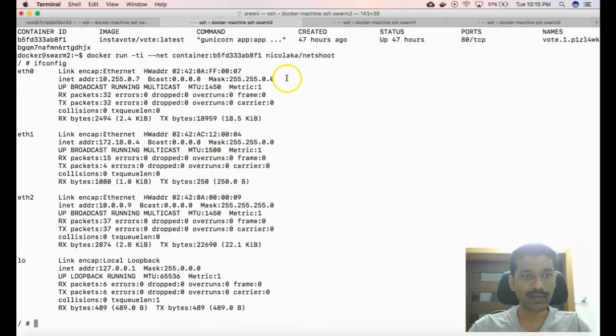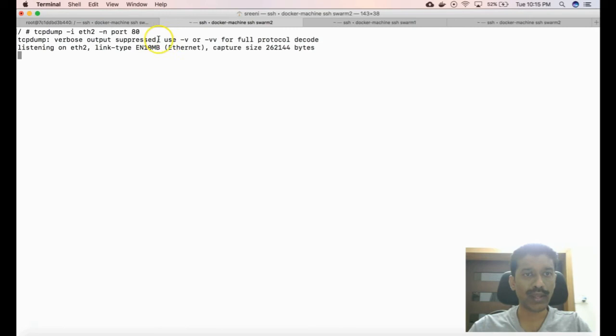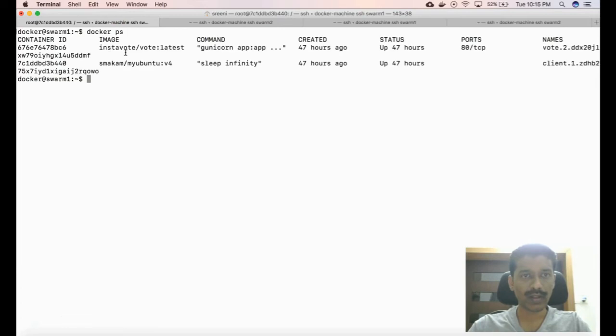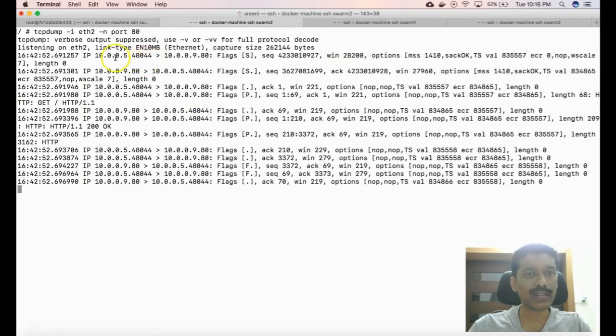If you look at the ifconfig, it shows all the IP addresses associated with the OAuth container. To check the ping traffic, let me do a TCP dump on ETH2, which is my overlay port, on port 80. Then we'll go back to node 1, and we'll exec into the client container, and then we'll try to access the OAuth service or the container. Okay, so I still don't have any packets captured, so let me do a capture. Okay, so now we can see the packet captured.